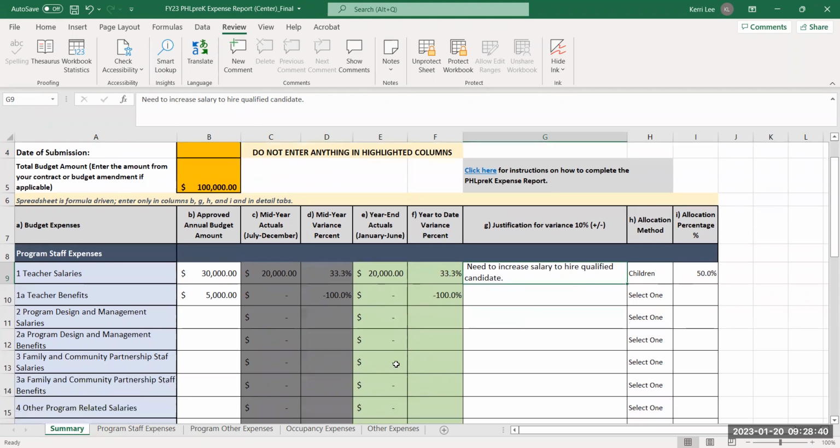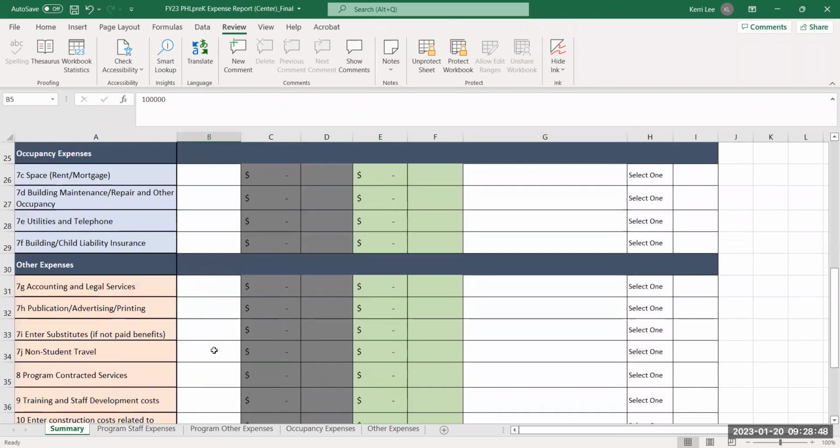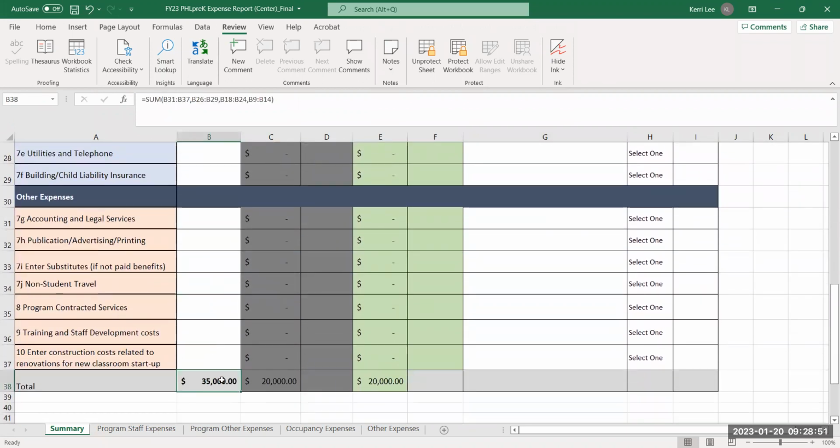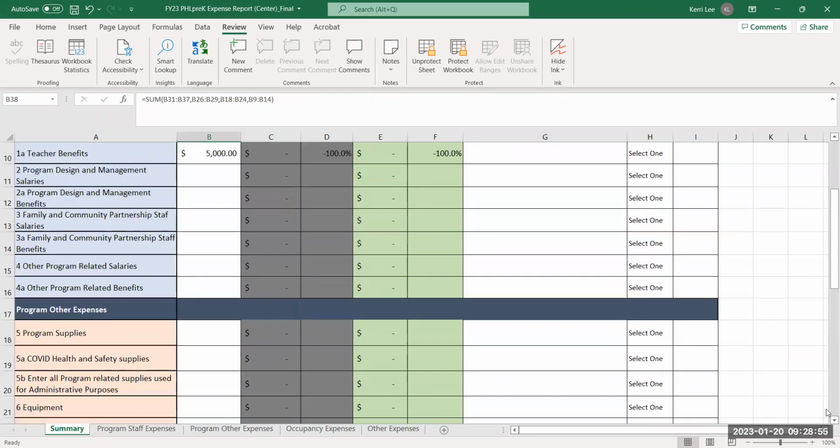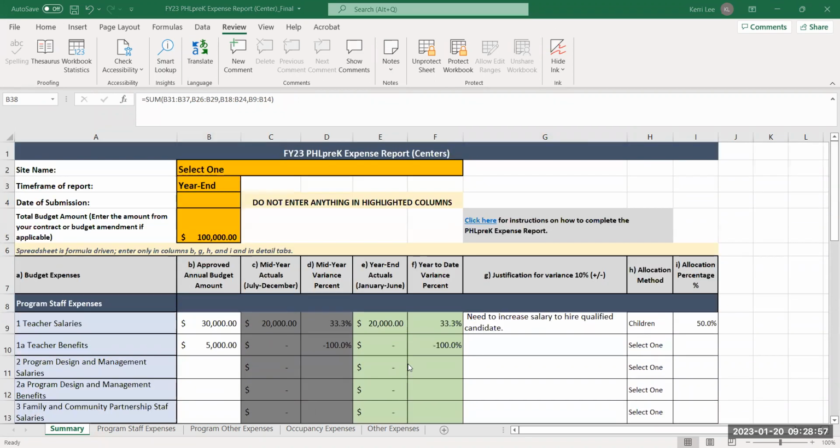So after you've completed, please check everything over to make sure it's correct. Make sure you have that total budget amount here equaling the total budget amount here. And make sure you've entered all of your expenses in the expense tabs attached.